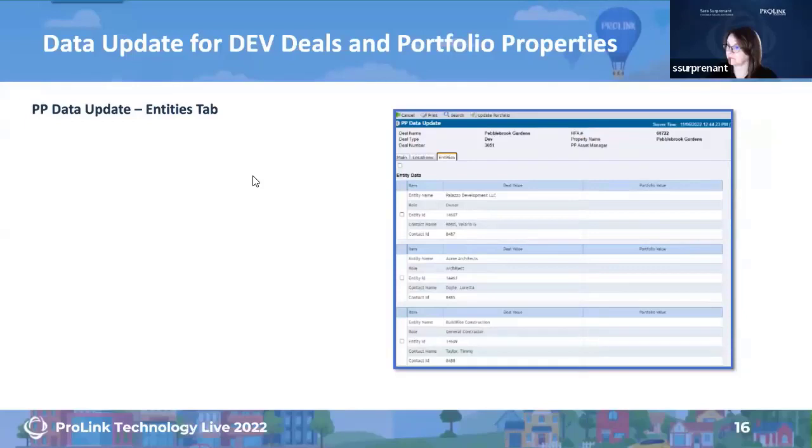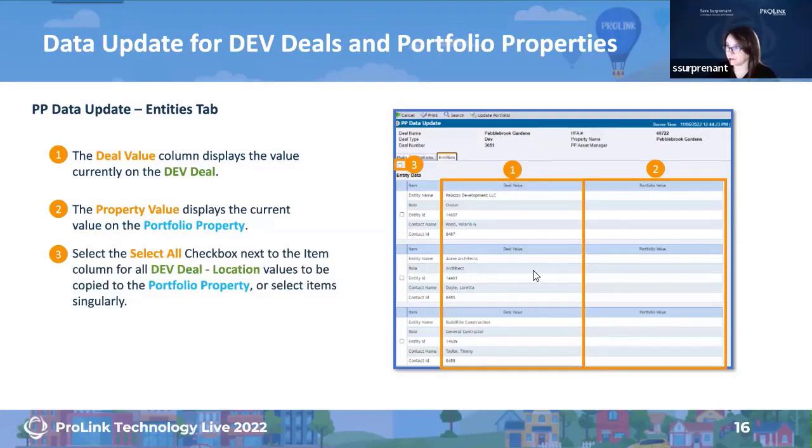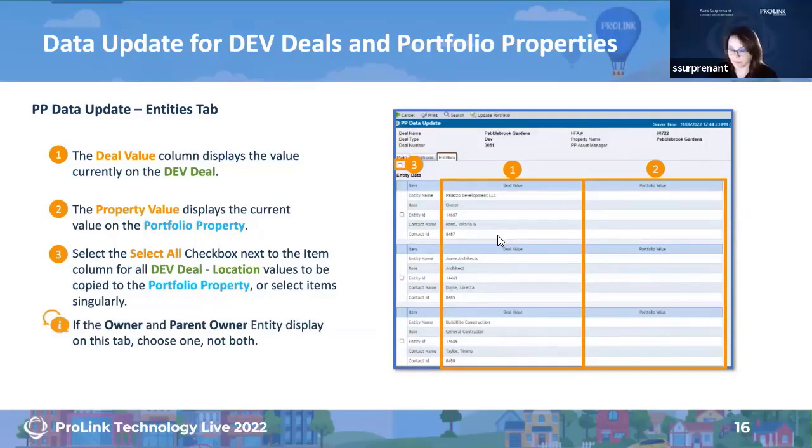So again, like all our update tabs, on the data update, it's going to show you the deal value, what's on the dev deal currently. It's going to show you what's on the portfolio. Clicking select all is going to allow you to add everything. And if the owner and parent owner entity display on this tab, choose one, not both. And I'm going to show you why here in just a second.